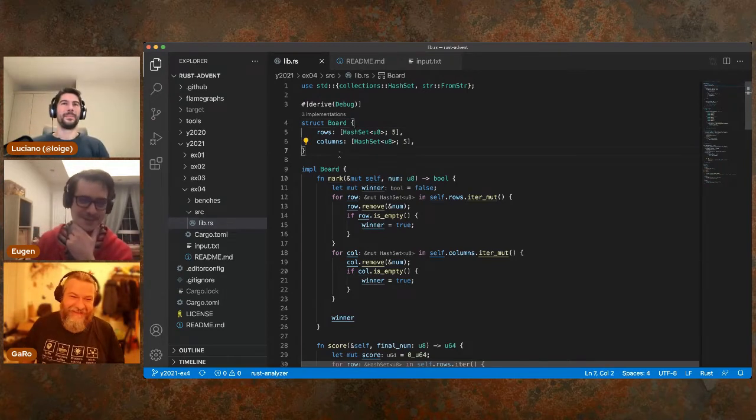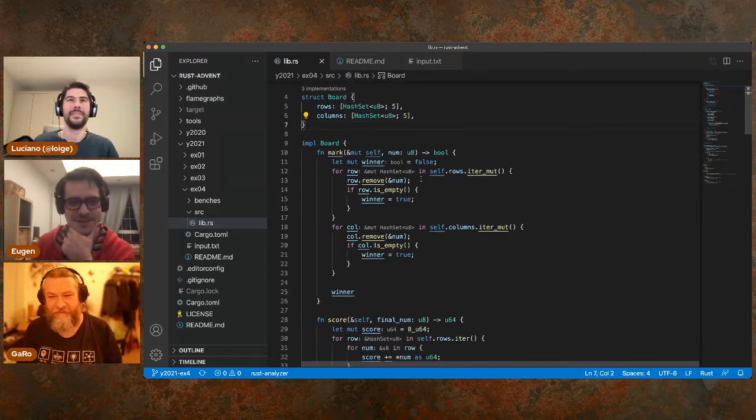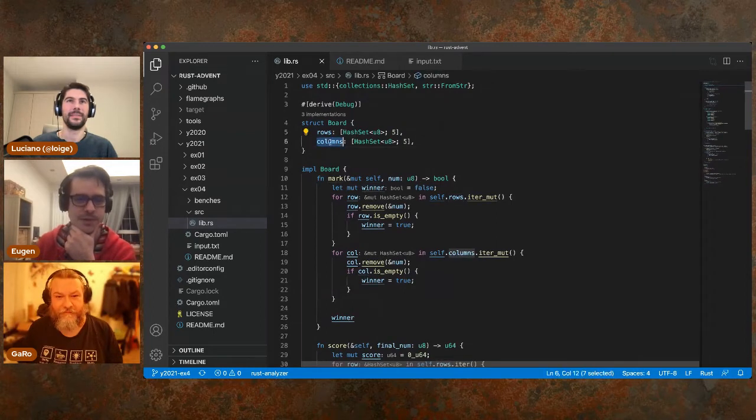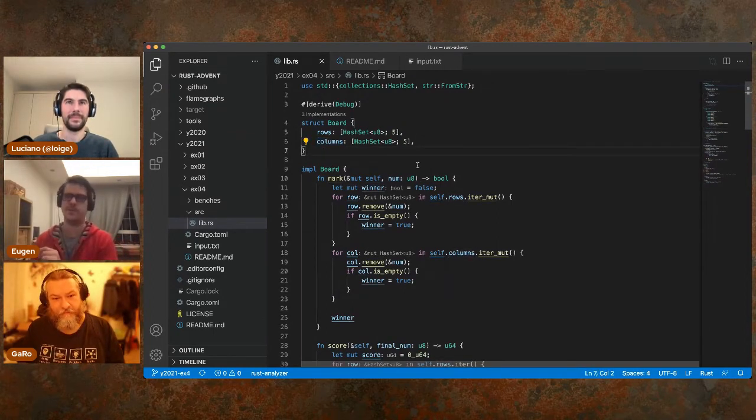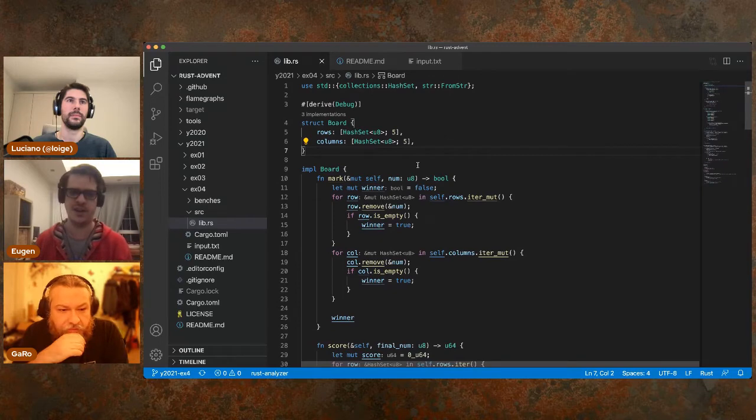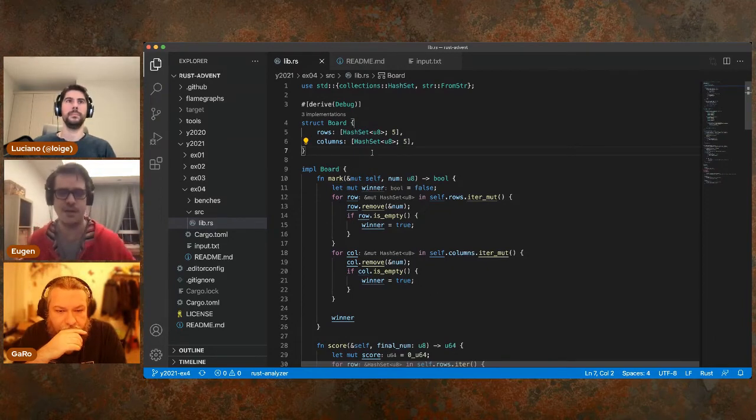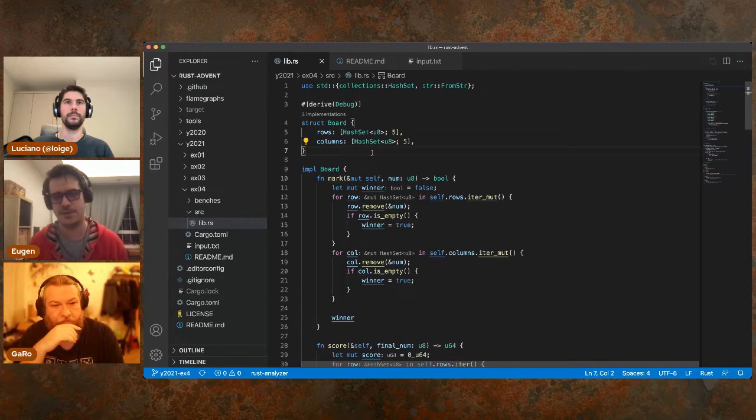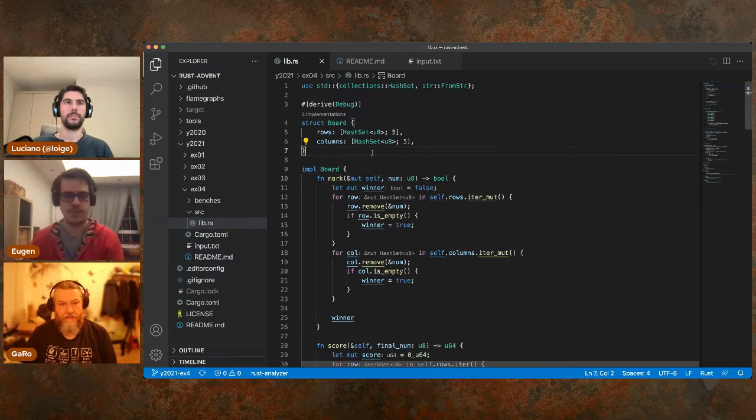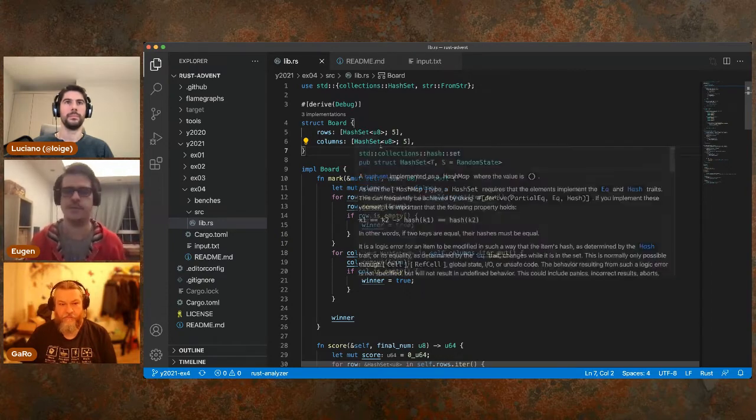Right. So the first thing Luciano did was to define a struct for a board which contains rows and columns. The reason for this is because we care about whether a row was completed or a column was completed. And the way this works is whenever you mark a number, you remove it from the hash set, both the rows and the column set. And whenever a set is empty, it means that you have a winner. It's probably one of the easiest and least expensive ways to check, because you don't have to go through the entire thing, you just check if the set is empty.